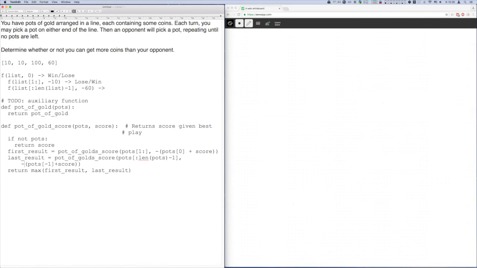I am very used to Vim, although I don't do this very well in Vim either, to be honest. So anyway, that's what that should be. This is score, return pot of gold score for the pots, and 0 is greater than 0. Okay, so I believe at this point that this works.